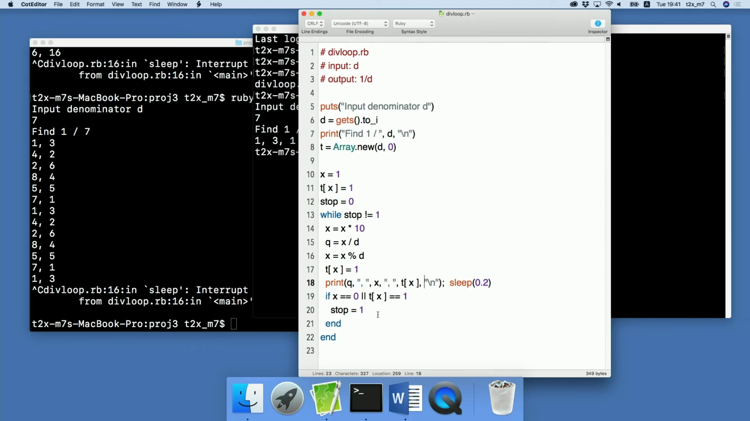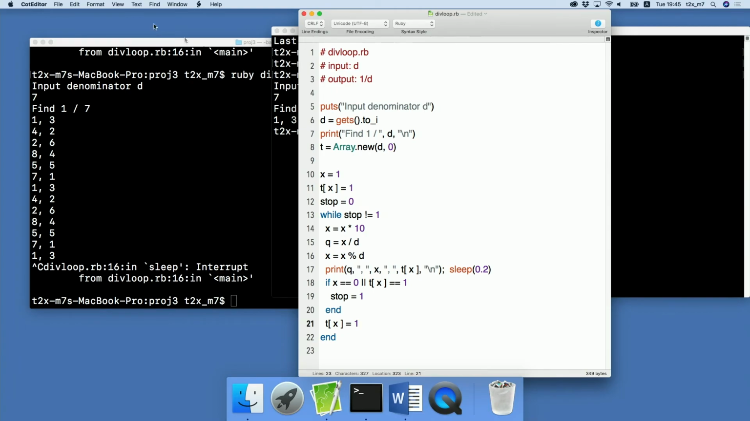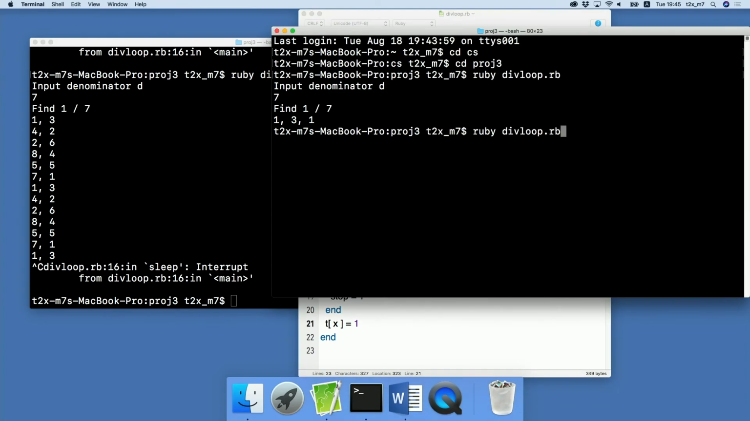So let's change this order. Move this statement. Okay, erase this one. Move this statement after the check, t of x equals 1. Okay. Note that we don't have to worry about this here because there is no checking. Let us execute this modified version. Save. And then Ruby. And use 7 again.